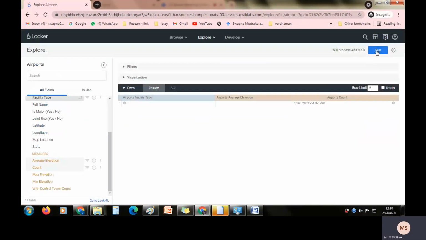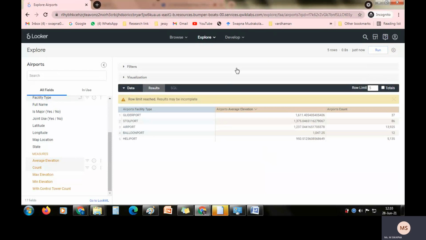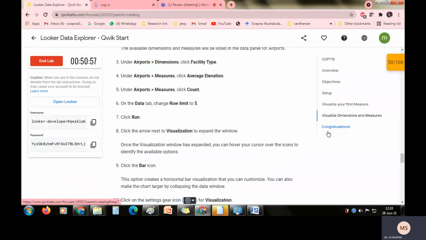Then I'm trying to pick the facilities. Plot port, airport, balloon port, heliport. So these are the different airport facility types, their average elevation, and how many airports we have for each specific type. So this is what we are able to see.